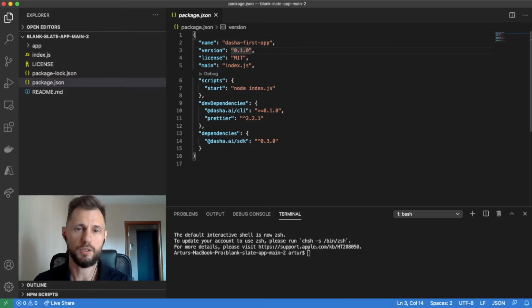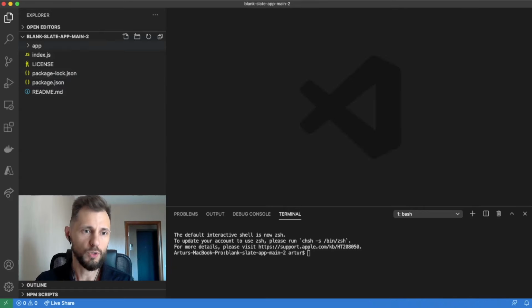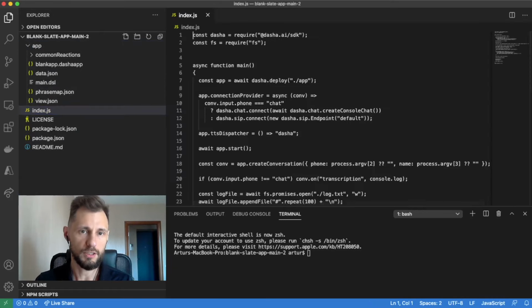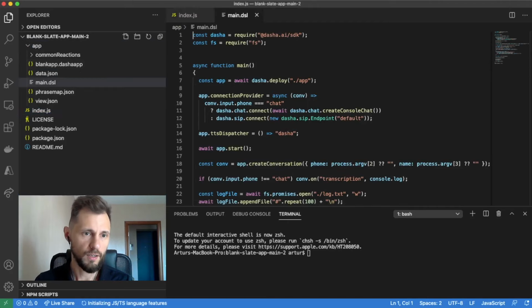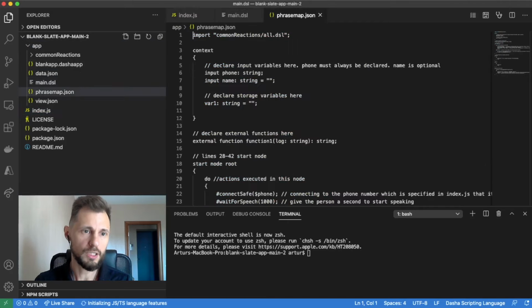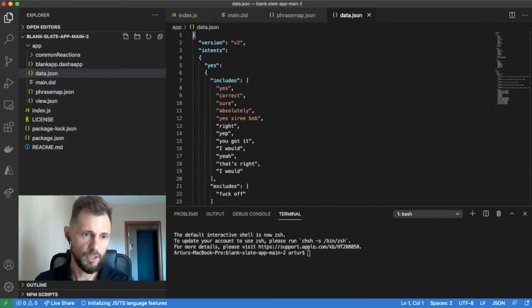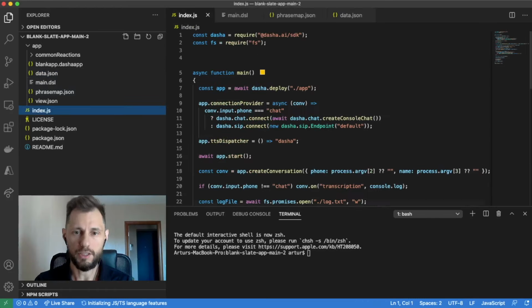So in package.json you may want to change the name of the app, but the ones that you'll want to open up are index.js, main.dsl, phrasemap.json, and data.json.